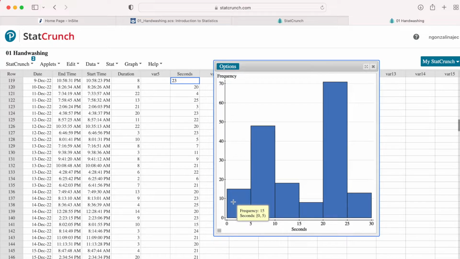And then this will show you the interval notation. Notice below frequency 15, it says seconds, and then it has 0, 5 with a bracket next to the 0 and a parenthesis next to the 5. That is interval notation. What that is telling you is that 0 is included there, but any 5-second values are not included there. So if we wanted to check out 5-second values, you'd have to go to this bar. This bar includes the 5-second values.